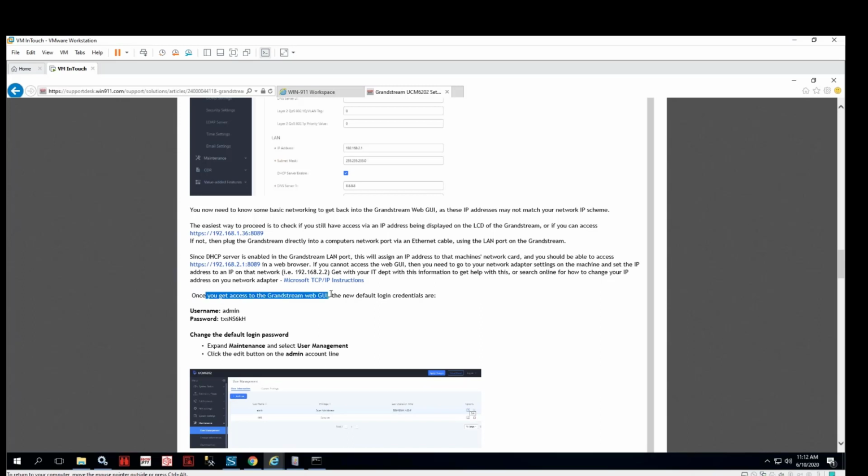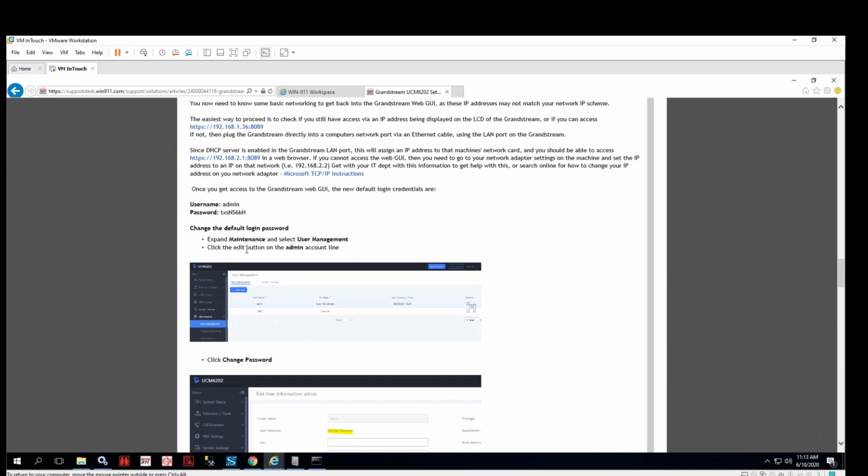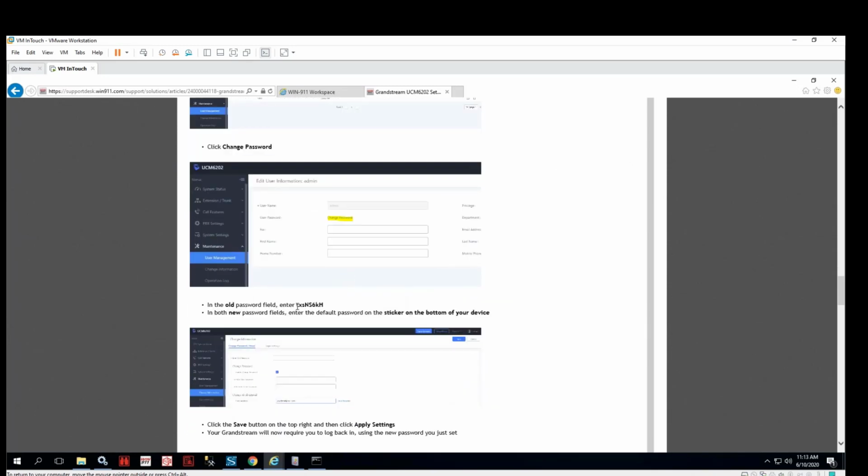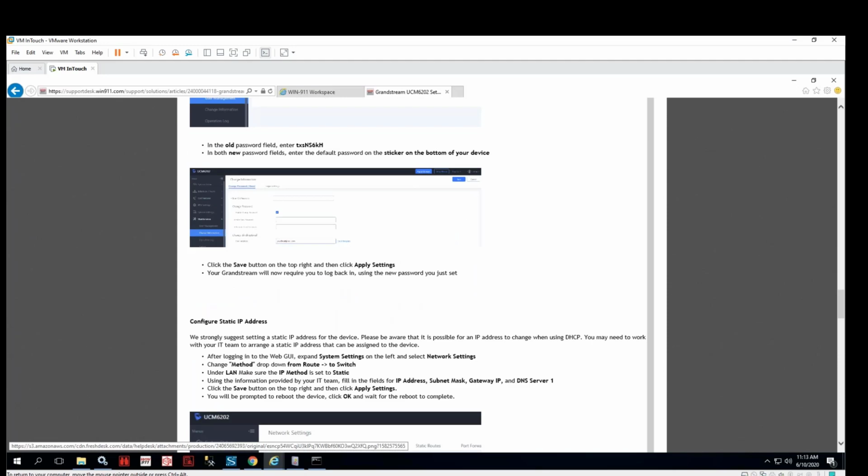Once you get access to the GUI, these are your default credentials. Admin always stays the same, and this is the password to get in now, because that came from uploading a config file. So now you're going to go in and change your default login password back to the one on the bottom of your device, on your sticker. You log in, go into Maintenance, User Management, click on the edit button on the admin account, and change the password. Enter the old one, which is here again, and then in both new password fields, enter the password on the bottom of your device. Now your password's back to normal.